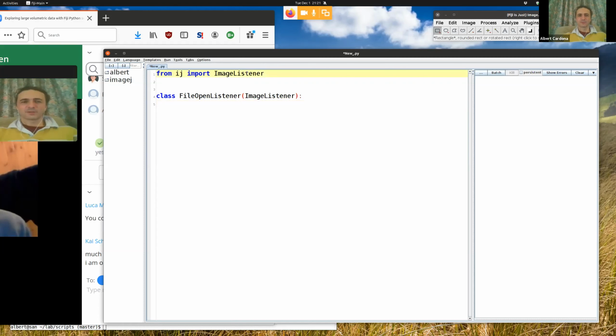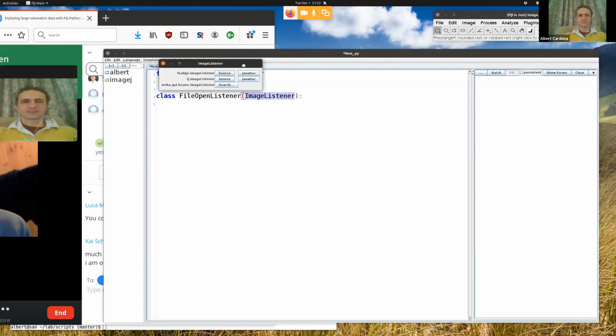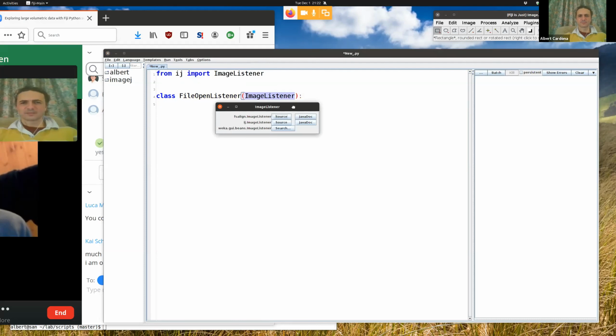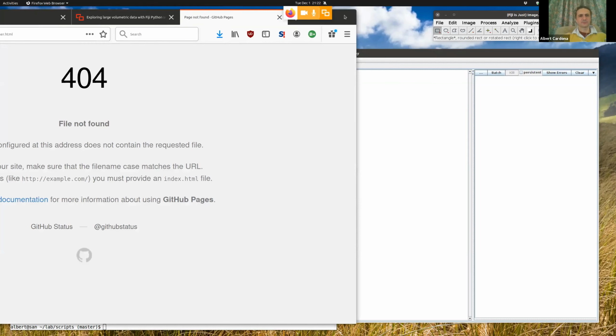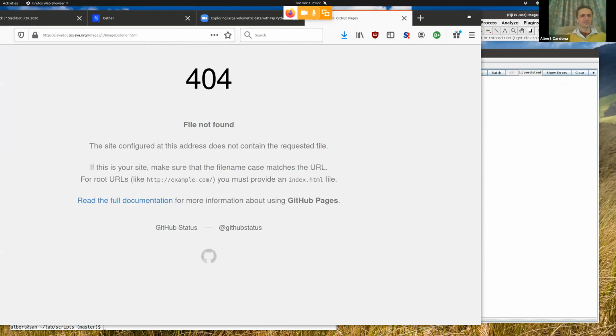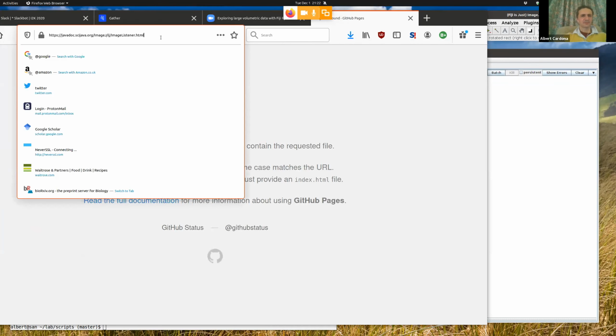And so what I'm going to do is select image listener, go to tools, source or Javadoc for class or package. And this now brings up this little window here. And the image listener is this middle one. It has a Javadoc. I'm going to click on it. And this now is open in the web browser. File not found. You're kidding me. How is that file not found? OK.